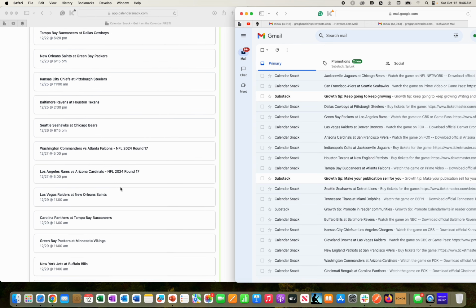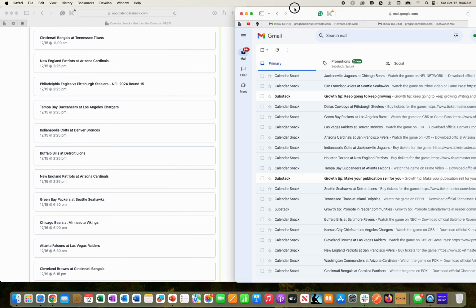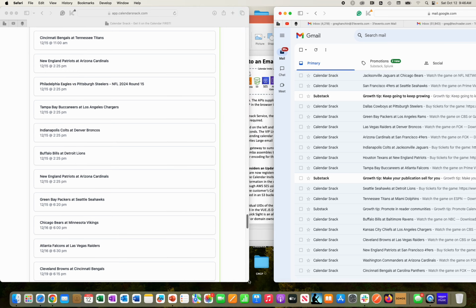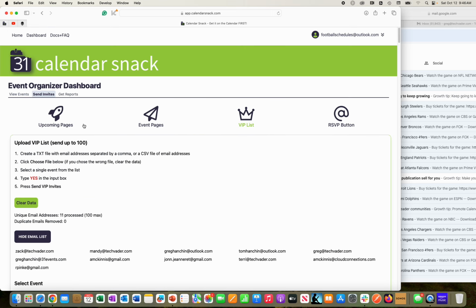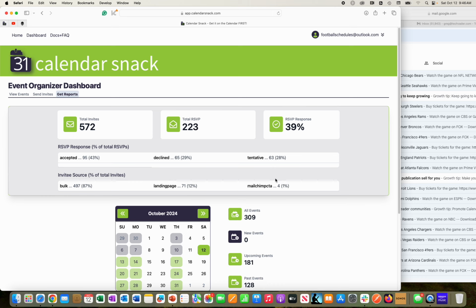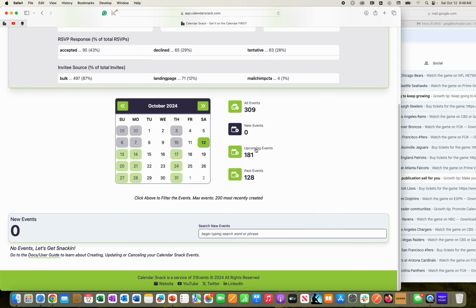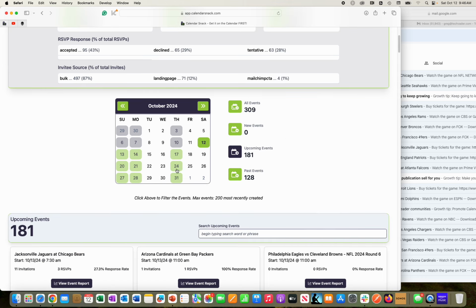Now, you wouldn't know that here until I scrolled up. I'm going back to the interface here, and this interface will allow me to go all the way to the top, which I'm going to do right now. And I'm going to go to Get Reports. I'm going to go through the interface again. I'm going to click Upcoming.